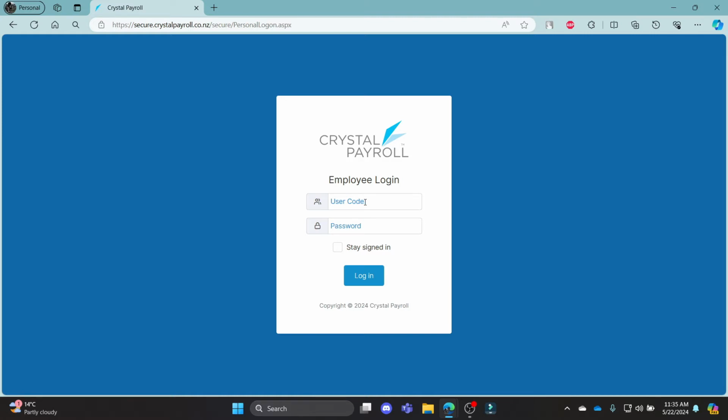Go ahead and write down your user code over here on the first box and then go to the password section and write down your password. After you write down your password, make sure to check it by clicking on this icon over here. You can also click on this box which says stay signed in, and then finally you can click login. This way you can successfully log into your employee login of Crystal Payroll.